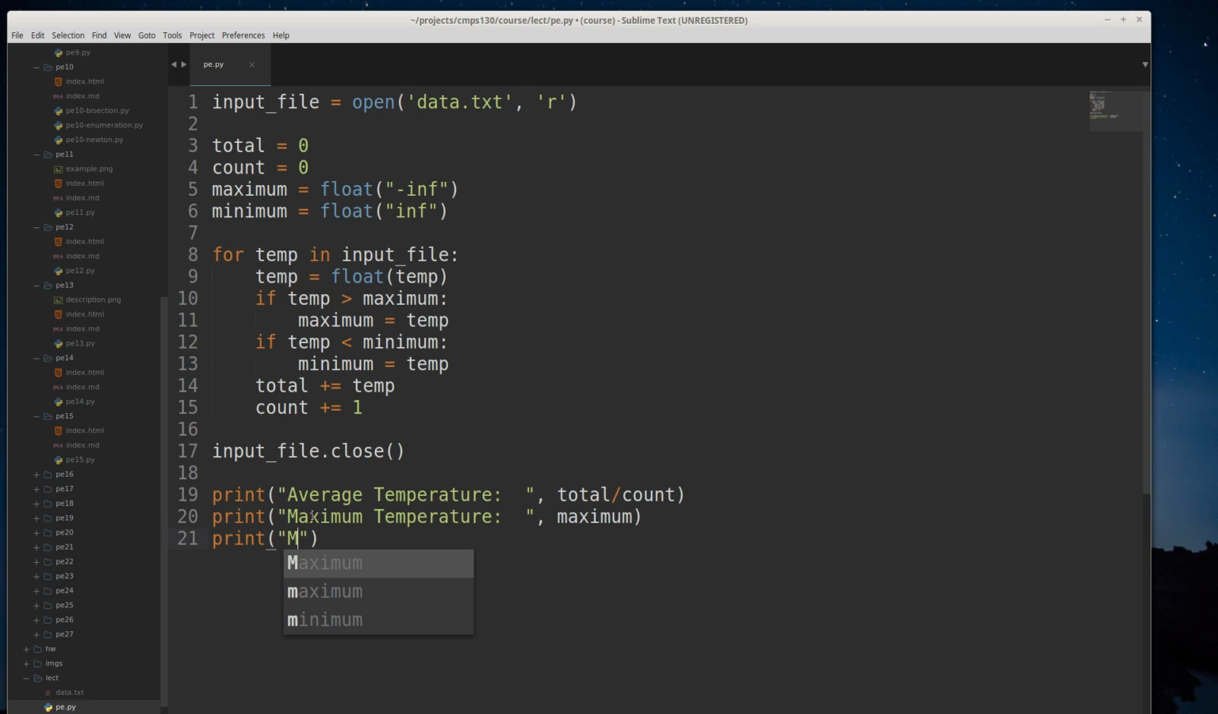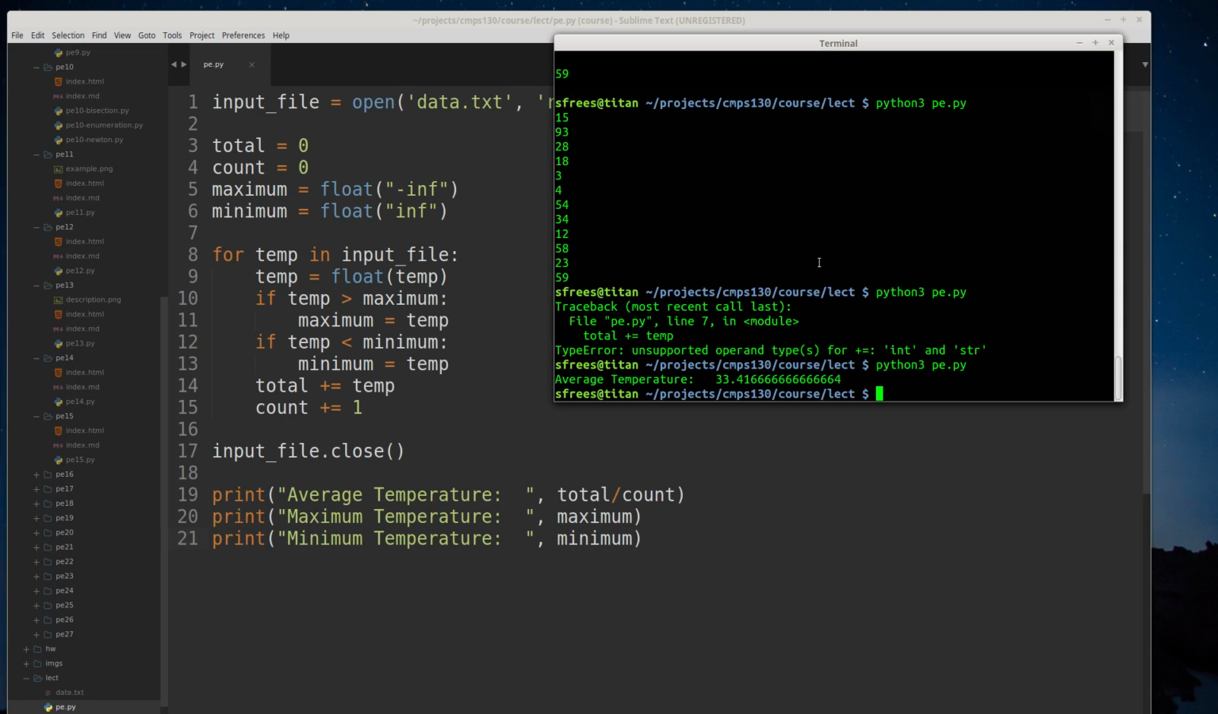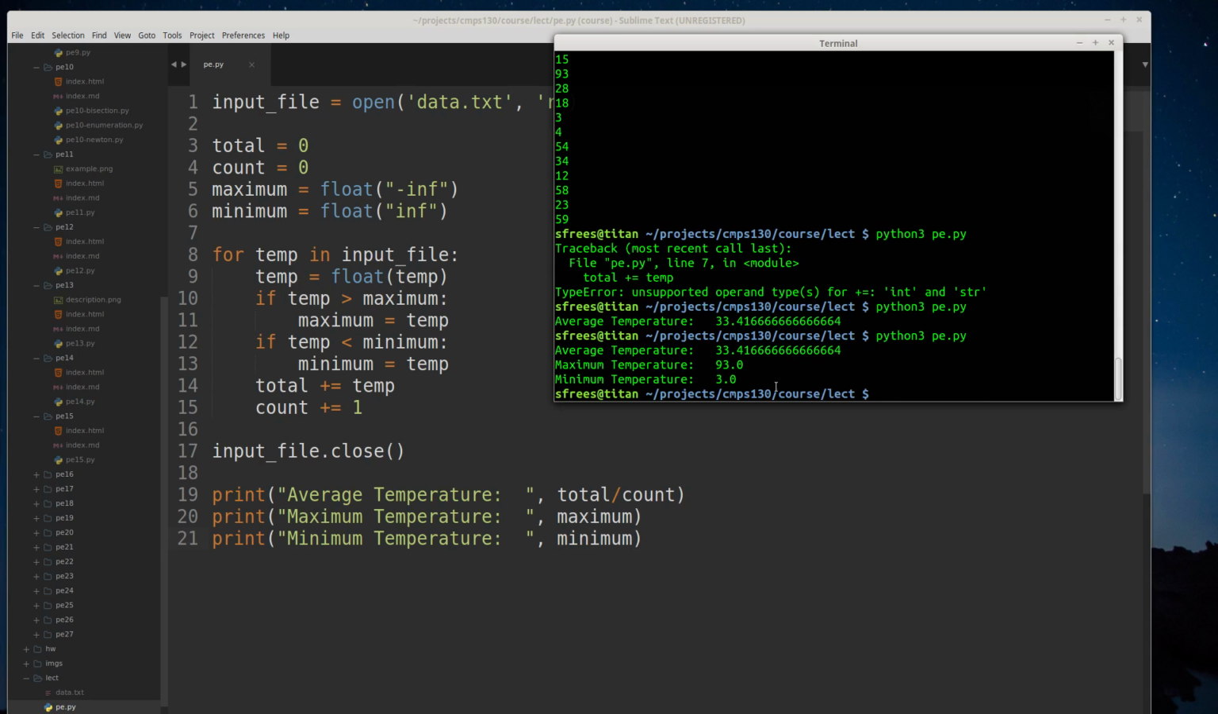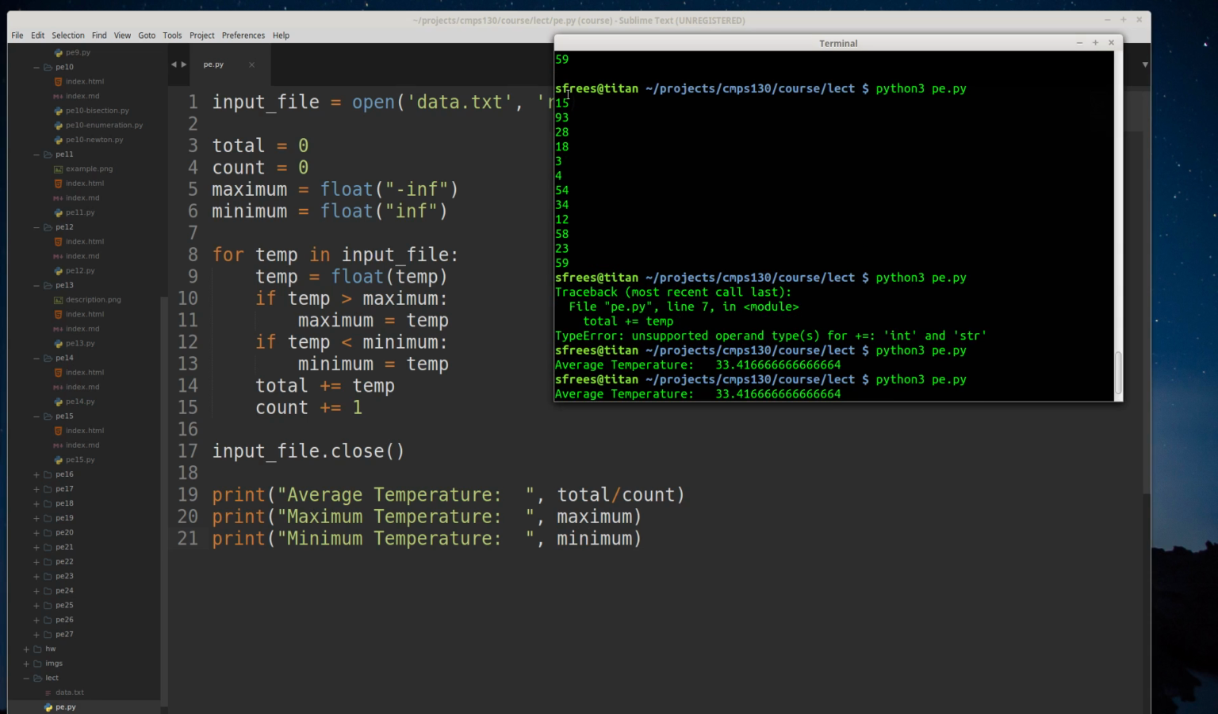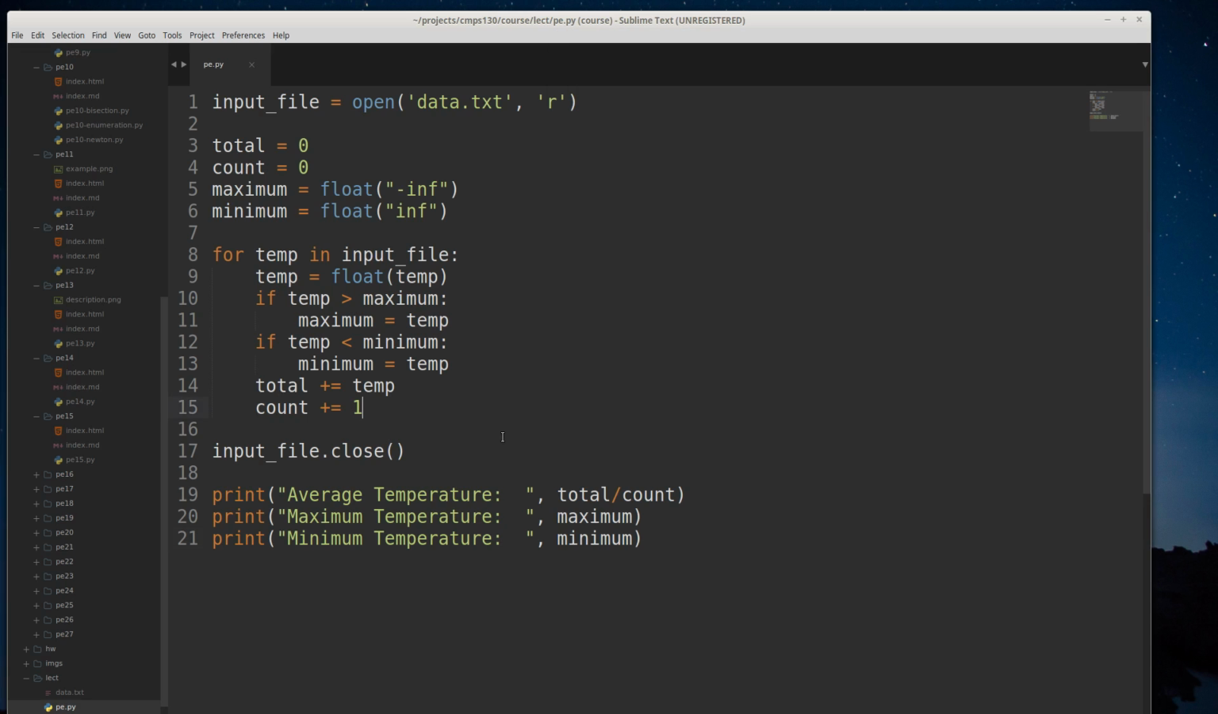And I'm just going to print out those values. And let's give this a look. Okay, so I get 3 and 93, and if I look at that, 93 was the largest number, 3 was the min, so that's good.